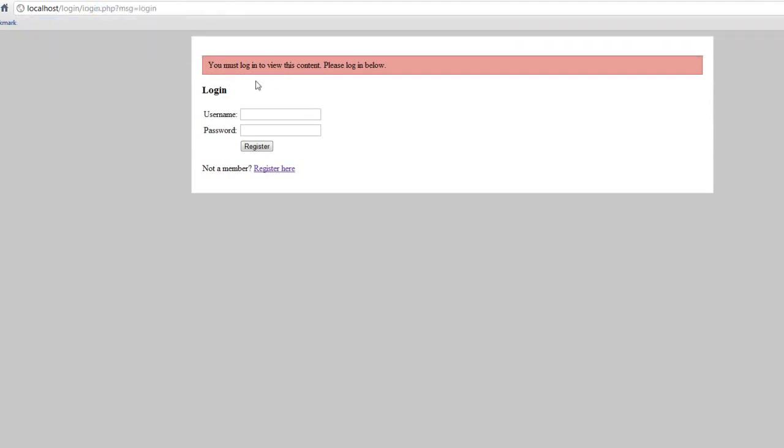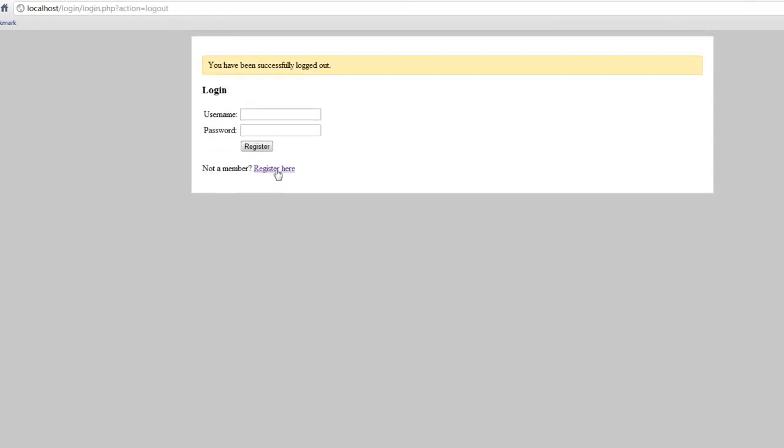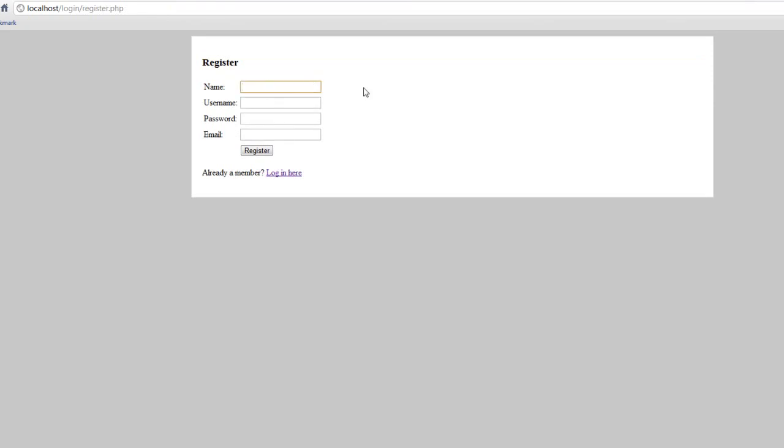And as you can see, it redirects me to the login page, and it says you must be logged in to view this content. Again, I log in, and I'm back inside the members area, that same index.php page. Okay, so now I'm going to register another account just so you can see there's nothing funny going on here.